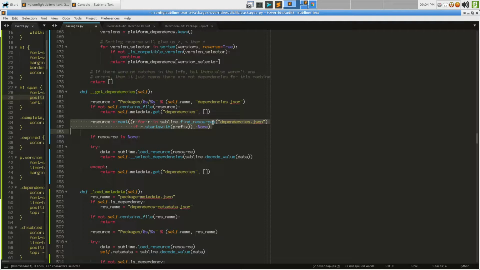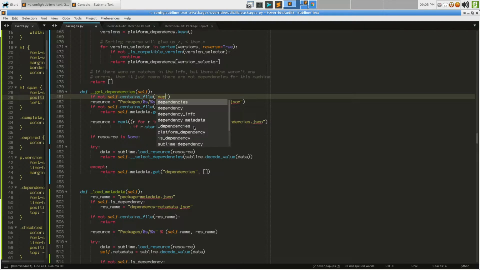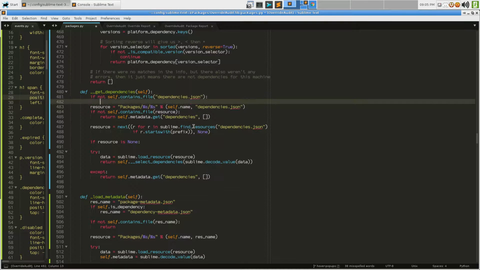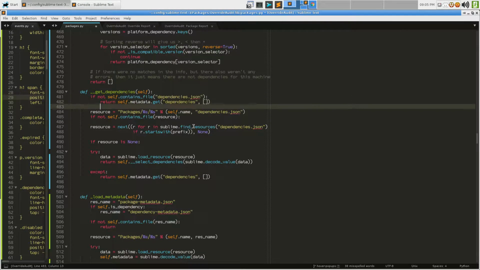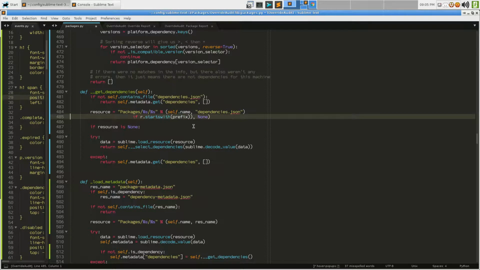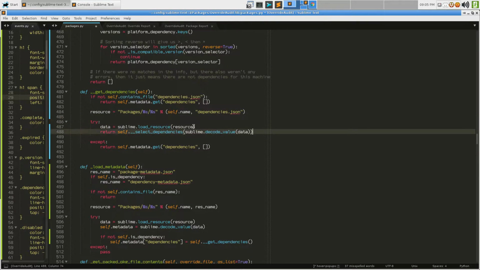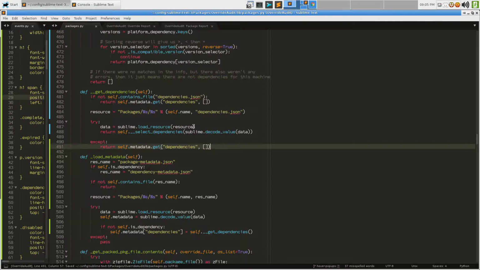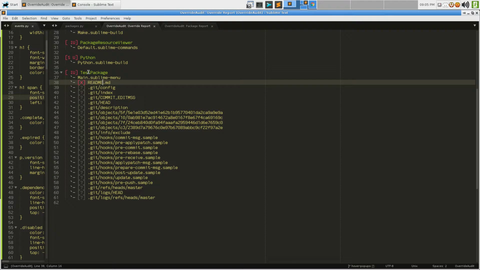Oh, did I break that? Sorry, yeah, I should have done that the other way. If not self.contains_file dependencies.json, then return that. Otherwise, that's the full resource. Try to load it, try to decode it, do stuff with it. Okay. That still reloads, and we're still getting the result we expect there.